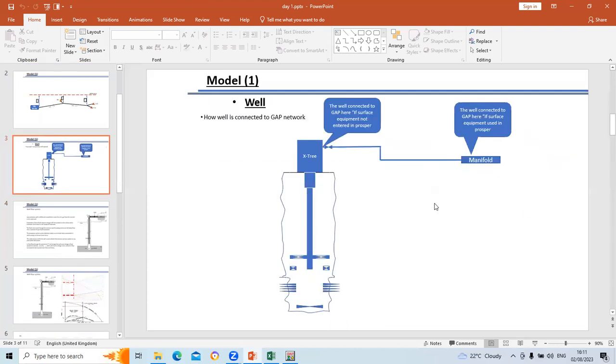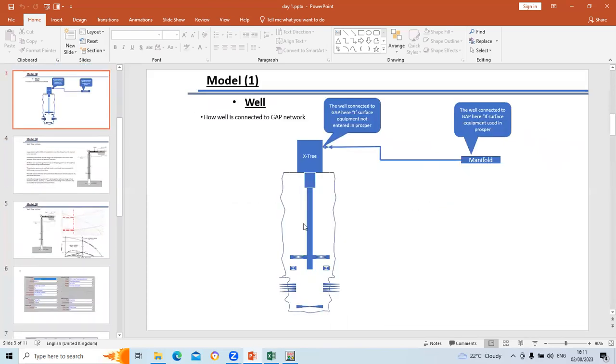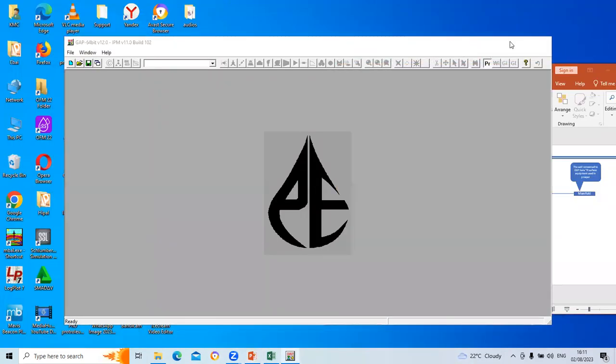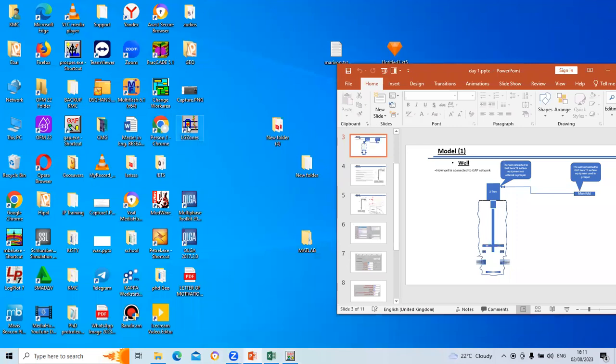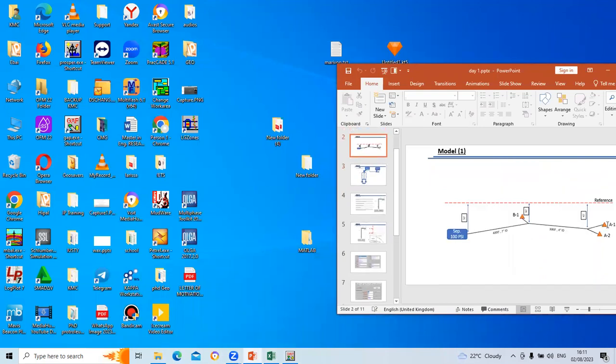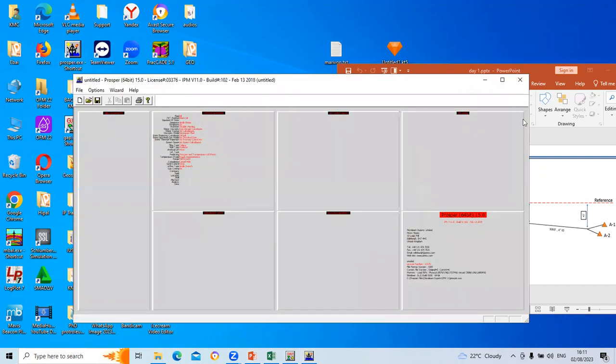So what we were supposed to have done in Prosper is to save some models that we can use in GAP. But since we did not save those models, before we come to GAP, we will just quickly go to Prosper and produce about three different well systems, so that it can give us exactly what we have here as our A1, A2, and B1. Because we have this system, we need the nodal analysis of that system. So I'll just quickly go to Prosper before I come back to GAP.